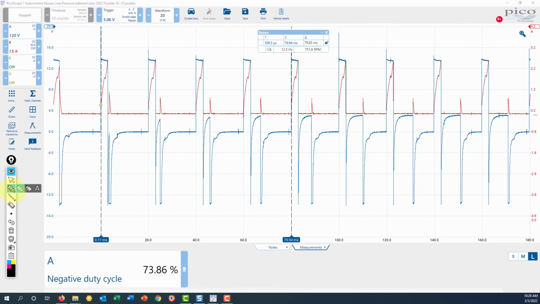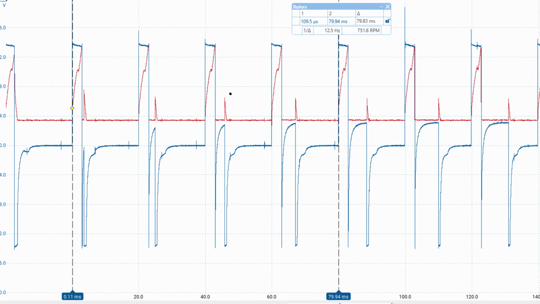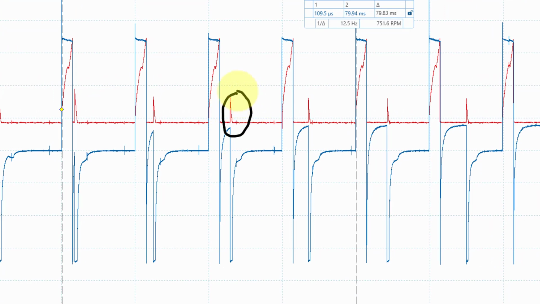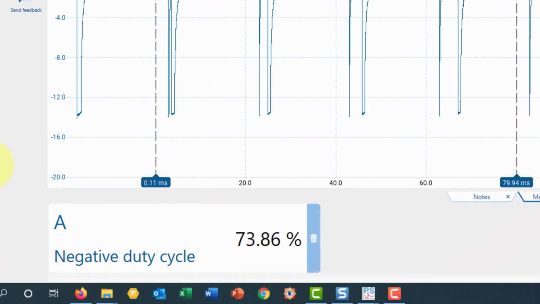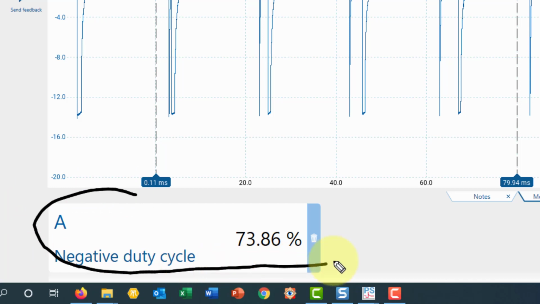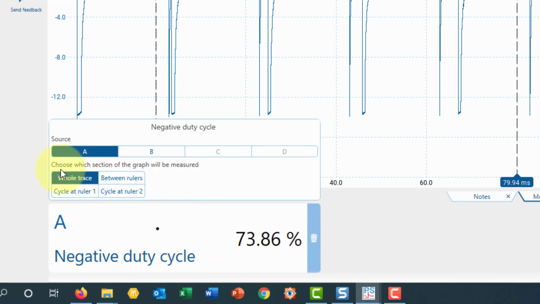So I've moved the amp channel up a little bit so that we can see the relationship in the voltage and the amperage change right at that point right there. But I've also done something else, is I've added a negative duty cycle measurement value here. So we're currently measuring the whole trace right here at 73.86%.